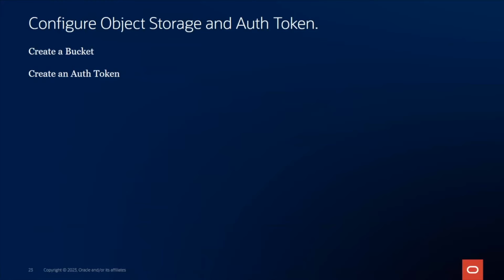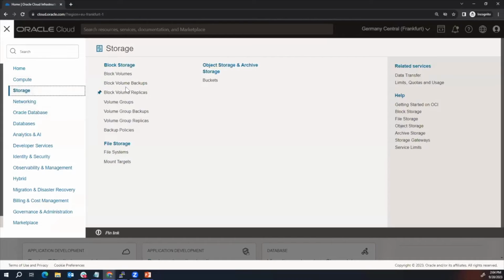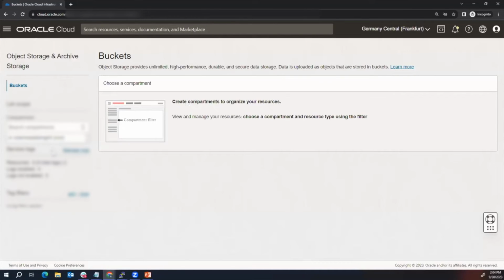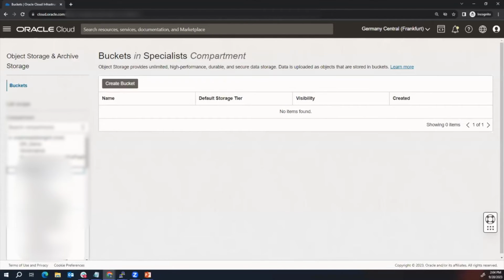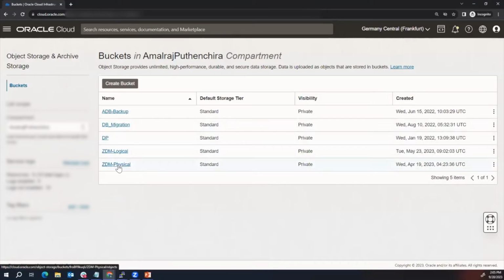So let me get into the console once again. Okay, so I am in the console. This is a different tenancy compared to the Exadata. And then if you go to your storage, you can select a compartment, select your specific compartment, and you will be able to see the bucket there. So your bucket is here. The bucket that we are going to use is this one.